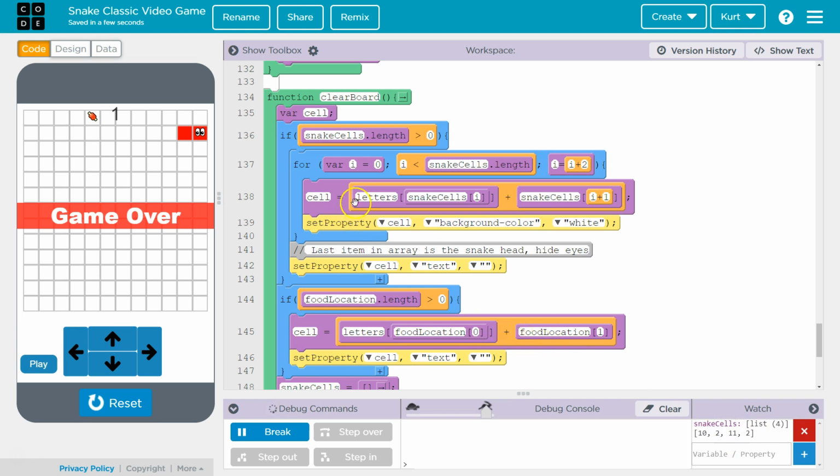So anyways, I say, hey, if snake cells length is greater than 0, so if there's an image of a snake on the screen, if this is true, we run this code. What does this code do? Well, for i equals 0, i is going to be our counting number. i is less than snake cells dot length. So right now that would be less than 4, because of the length of 4. i equals i plus 2. So we're going to do a loop. We're going to use i to count. i has to be less than the length of snake cells.